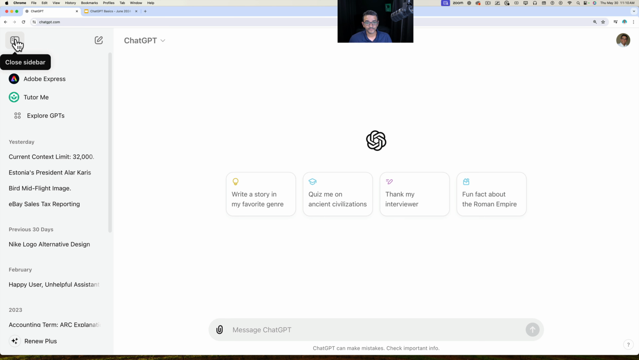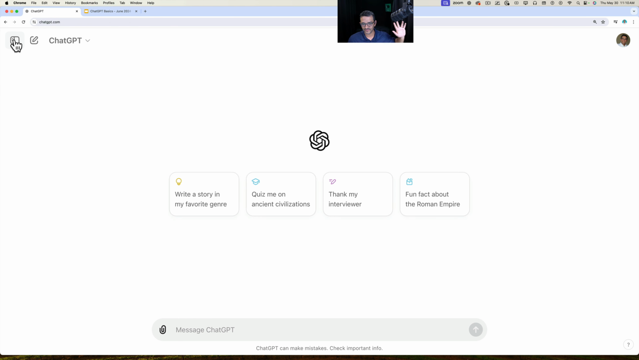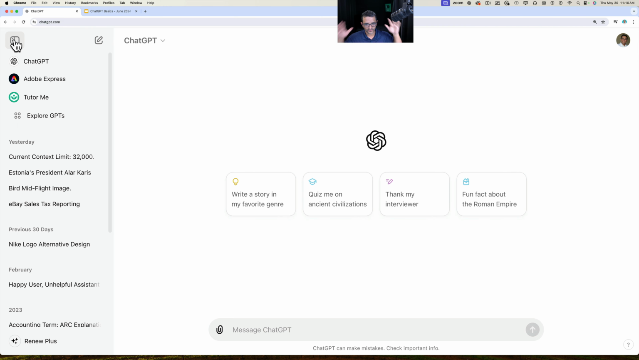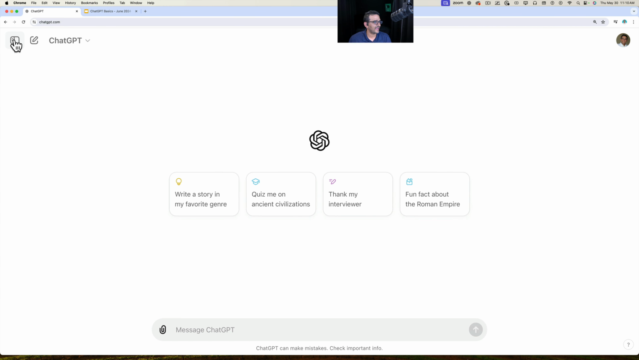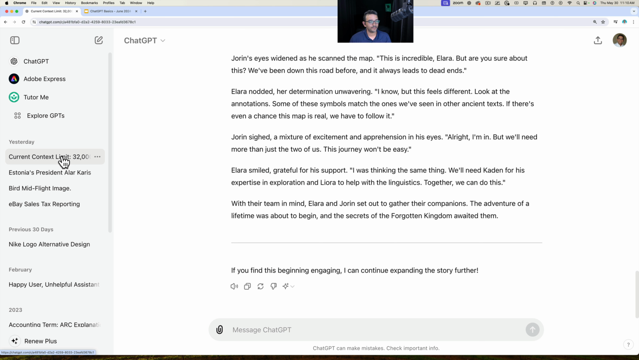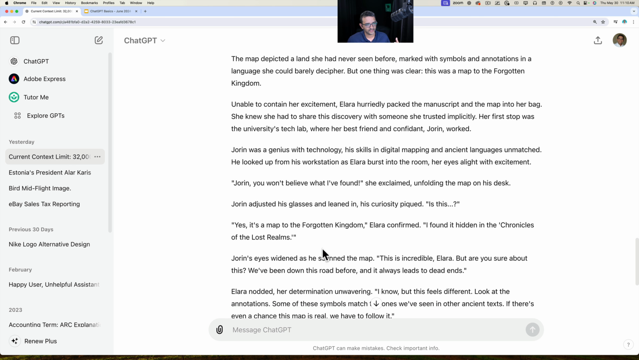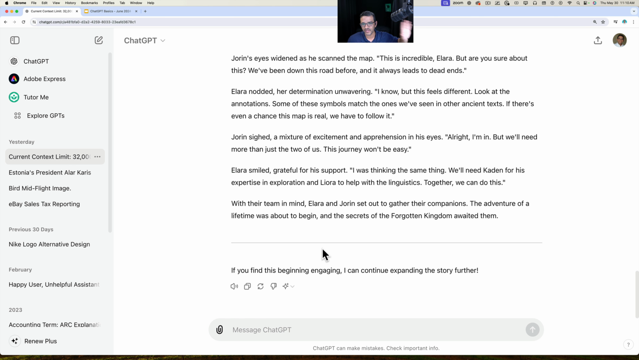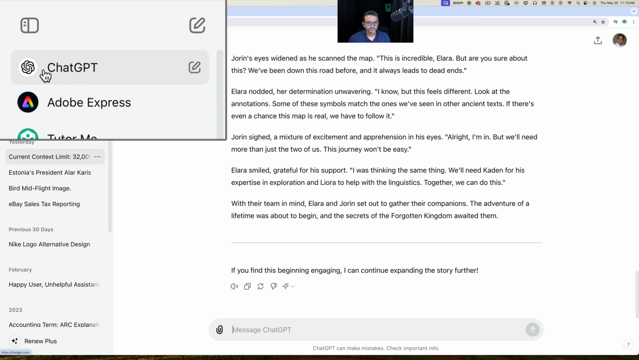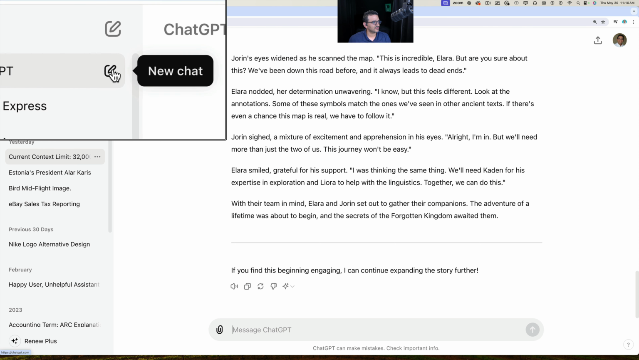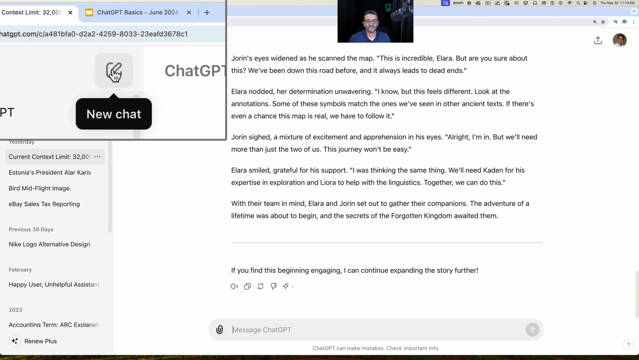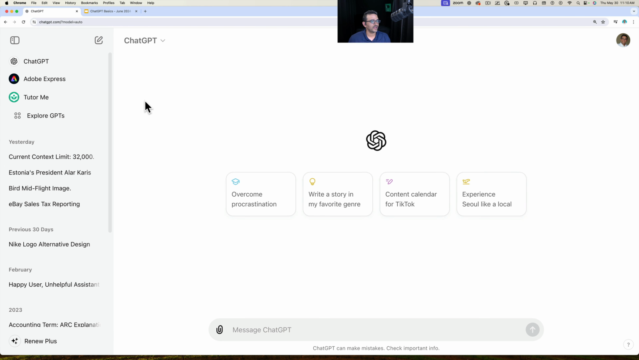Up here in the top left, there's the close sidebar. So once you no longer need access to the sidebar, you just collapse that so you can concentrate on the current chat at hand. If you happen to be looking at a particular chat you've been working on, and you want to start from scratch, all you have to do is click on this little ChatGPT icon in the top that has sort of a new chat icon, or the new chat fixed icon on the top. Either one will get you to a brand new chat, okay?